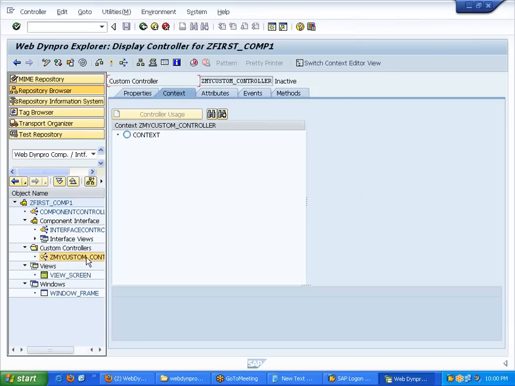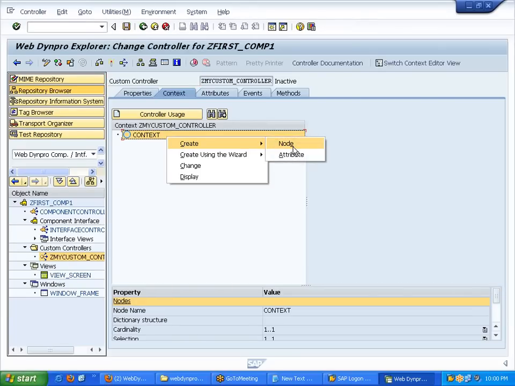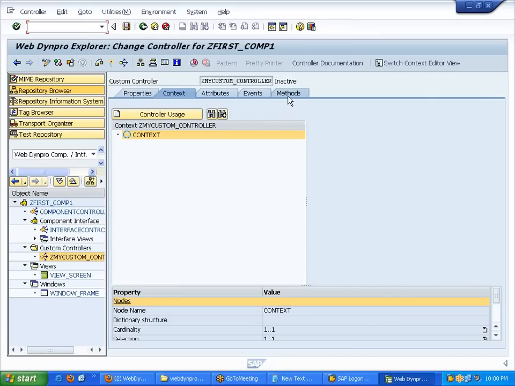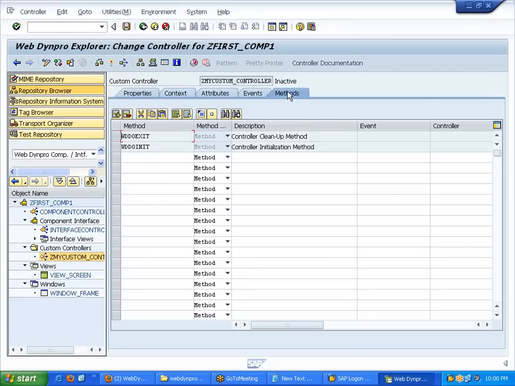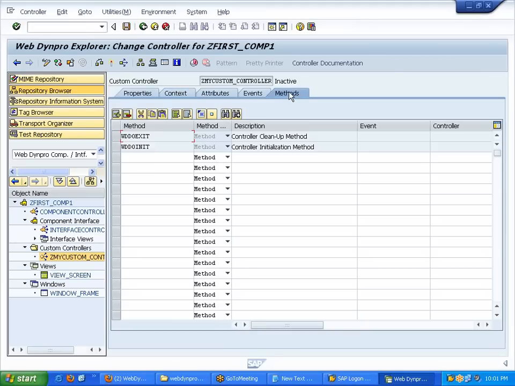And let me open the custom controller. So the custom controller also has a context here. You can see that in the custom controller also you can create nodes and attributes. And for implementing coding, you can go to methods. There are some standard methods. You can create custom methods. You can write some coding. So that we'll understand practically. But I mean to say a context is available along with methods. Both are available. And not only that, you can see there is a window.